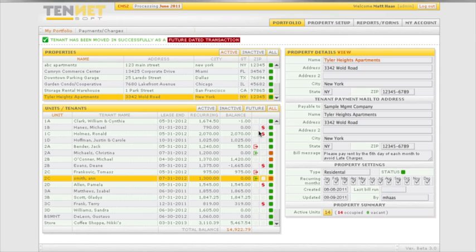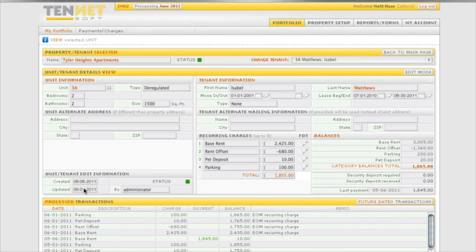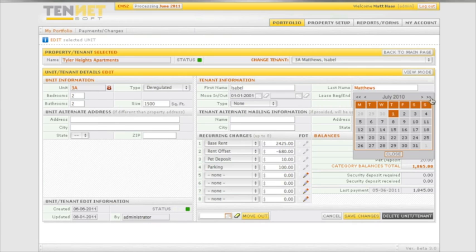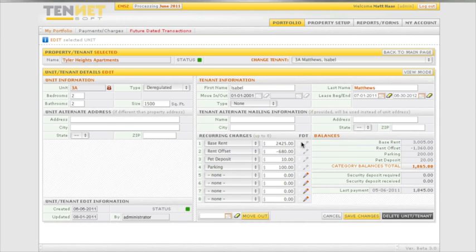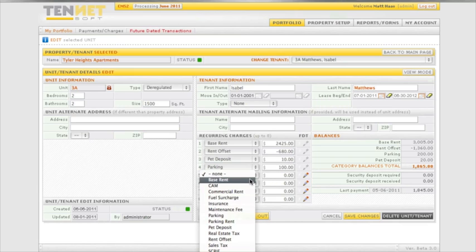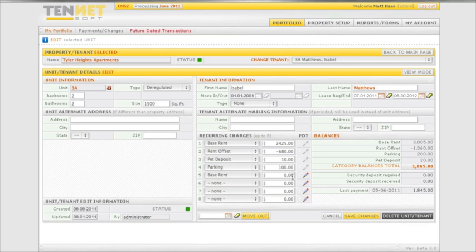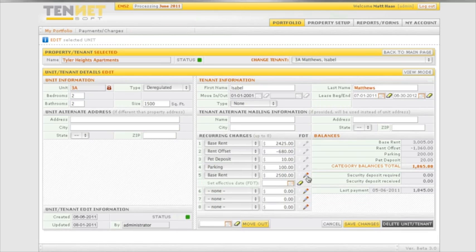To make a change to a tenant in the future, select the tenant from the unit's tenants display. You are initially in View mode. To make the changes, click the Edit Mode tab. Enter all information to be updated, such as lease dates and the new recurring charge information, along with the effective date of the update. Go to the next available recurring charge field and click the drop-down arrow. Choose the description from the list and enter the new amount. Then assign the effective future date for this change and click the Save Changes tab.